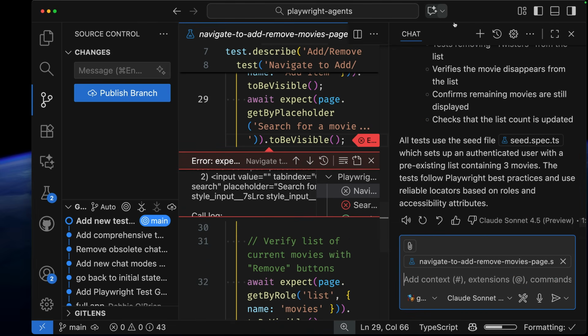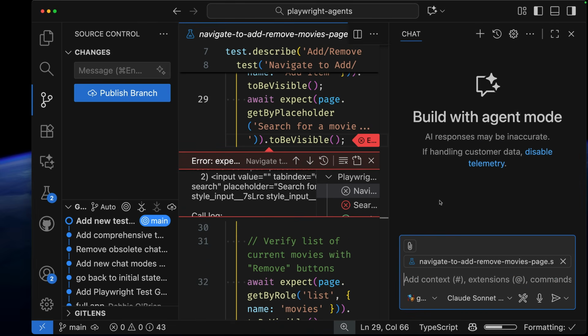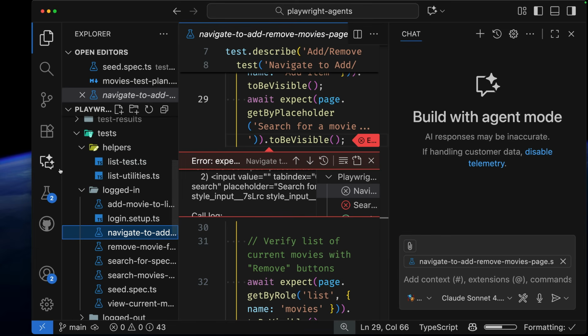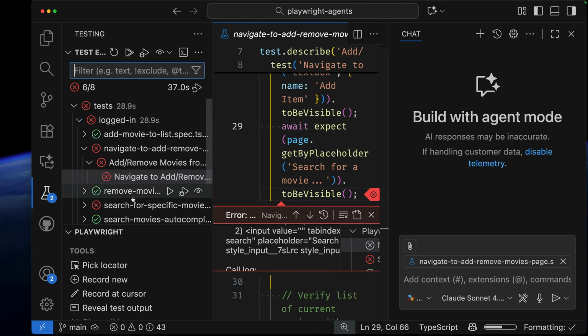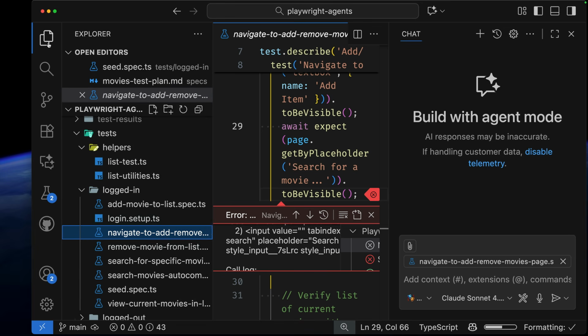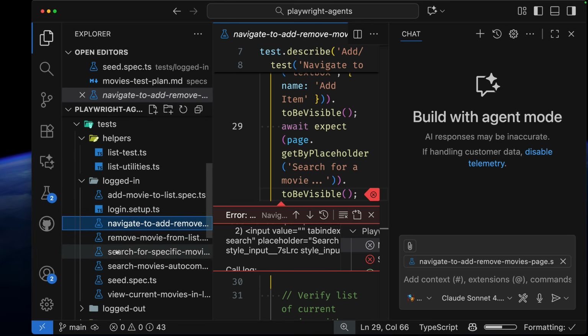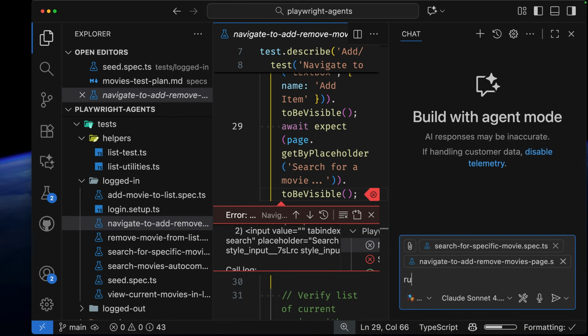Now, let's open my chat, create a new chat, and choose the healer. And what we can do is see which 2 files failed. This one, navigate to add remove movies. That was the one that failed. And what was the other one that failed? The search for specific movies. So let's find that search for specific movies. So these 2 were the ones that failed. So we can go ahead and say run and fix tests.